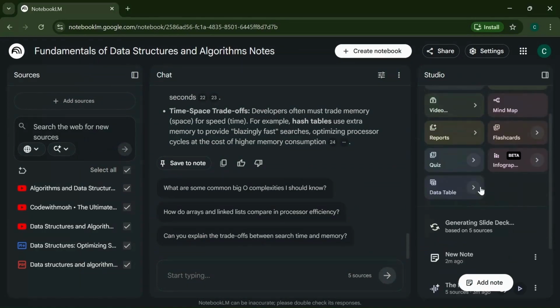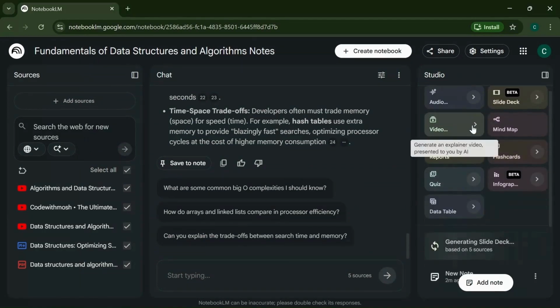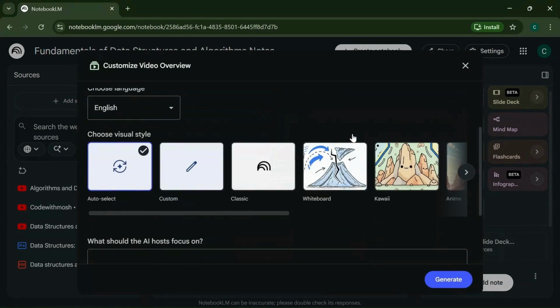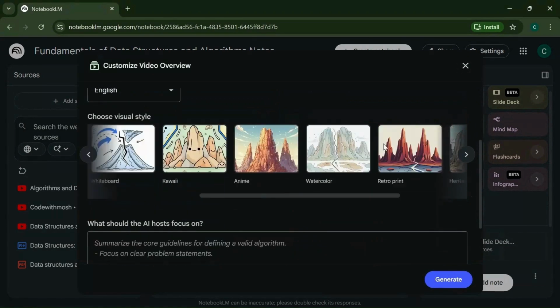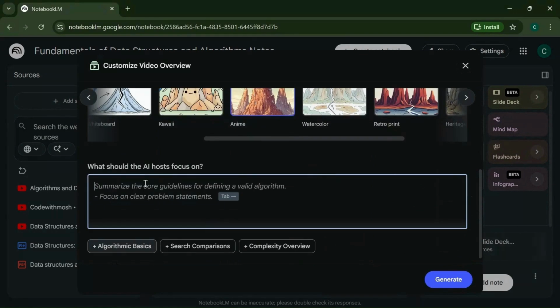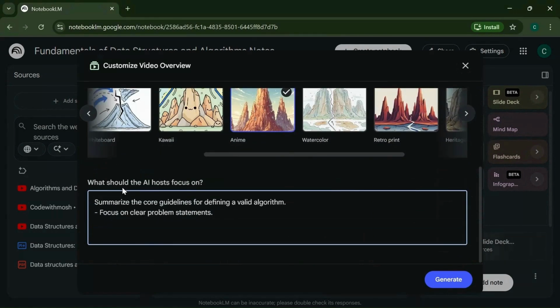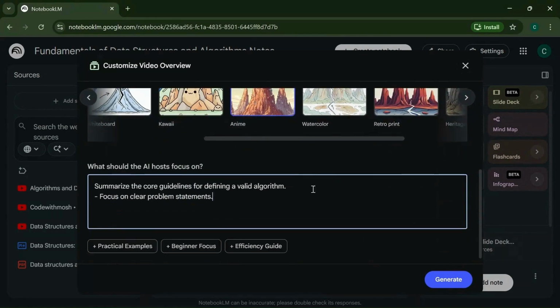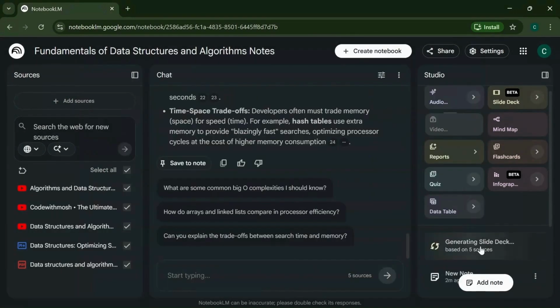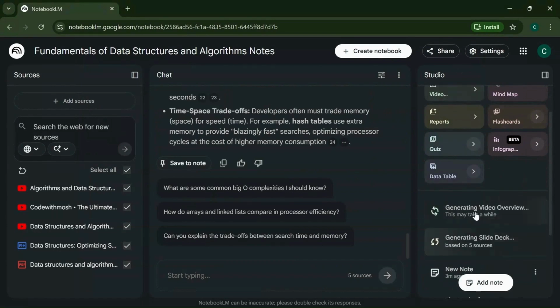As it's generating, we can also generate a video. We can customize this one. We can go with the brief one, and then up here we can choose the anime visual style, and now we can customize. We can tell it what the AI hosts should focus on, and generate. This takes a bit of time, so we're going to give it time to generate.